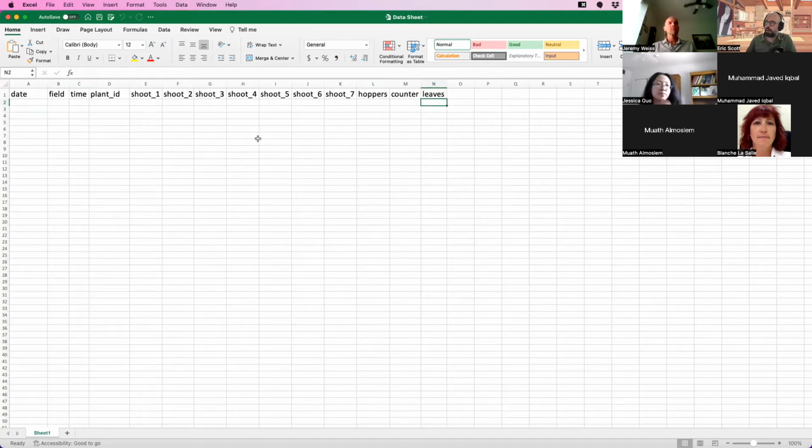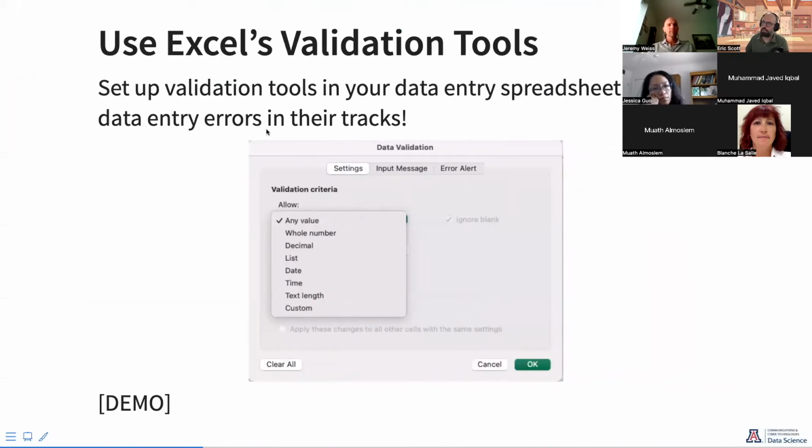But right now, by default in Excel, I can enter whatever I want in any of these, right? So for shoot 2, I could enter in hello, and Excel is not going to stop me. Obviously, that's wrong. And for field, it's supposed to be either A or B. Those are the only 2 fields I had, but I can enter C. So we want to do some stuff to help us catch these mistakes. We're going to use these data validation tools in Excel to help us catch these mistakes.